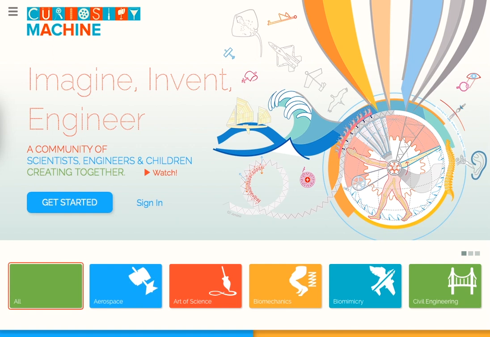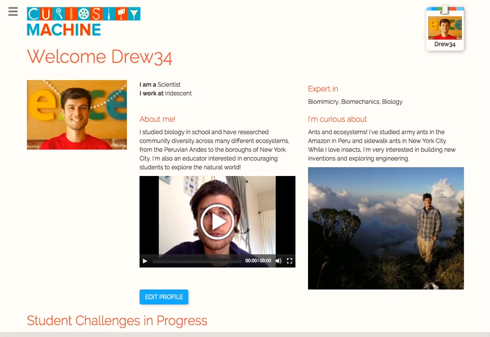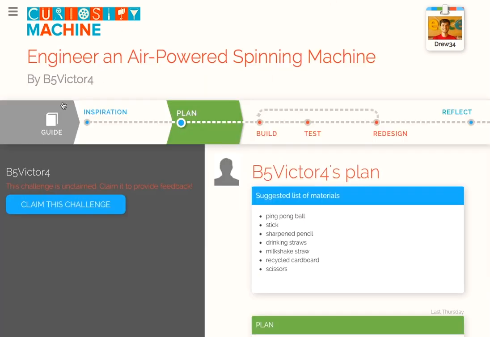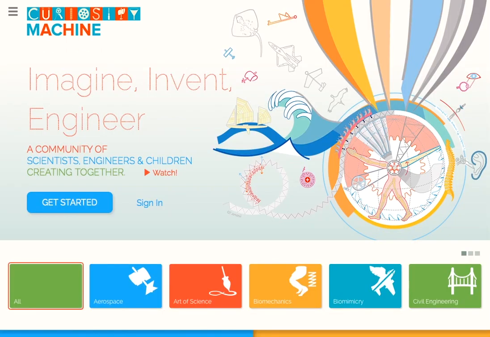Here we'll introduce you to the homepage, your profile, how to claim submissions, and finally how to lead students through each stage of the engineering design process. In the next training task, we'll dive a little bit deeper into how to give high quality feedback to students. But for now, let's get you better acquainted with the main features of Curiosity Machine.